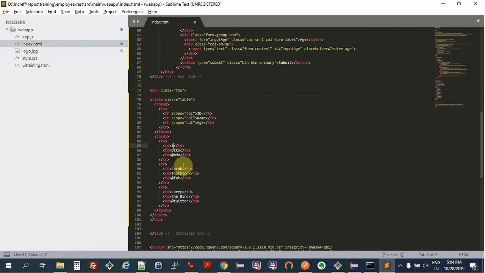Sorry guys for the disturbance. There is some construction happening on the ground floor of our office.